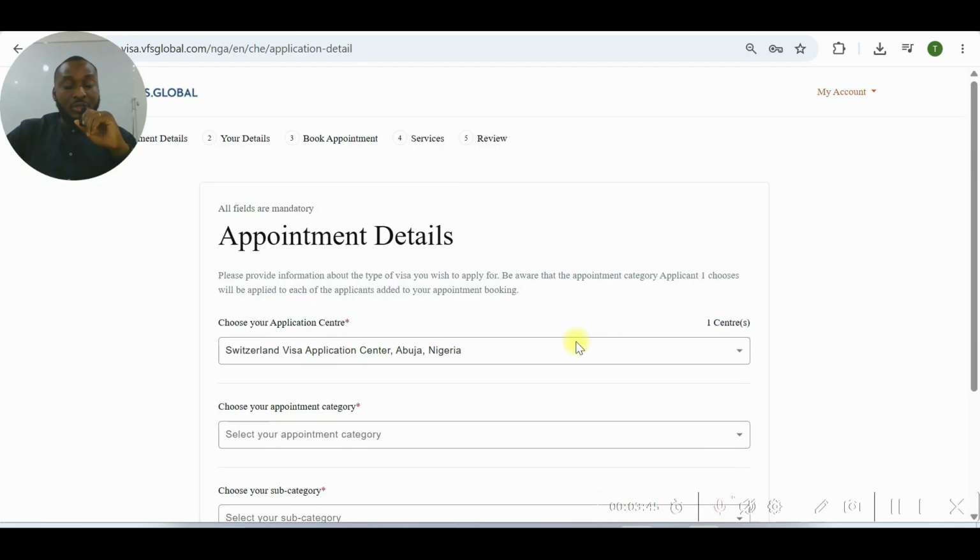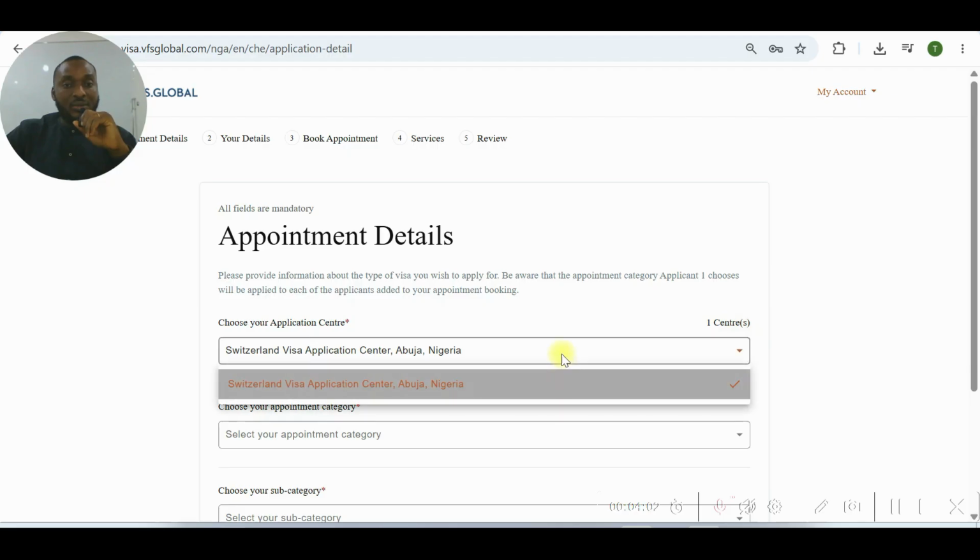So like I mentioned, the VFS Service Center in Abuja is the only center where you need to submit your application for Switzerland. You can't submit in Lagos. So if you want to apply, you have to be at the VFS Service Center in Abuja. So that's why you're seeing only one center here. There are no other centers.